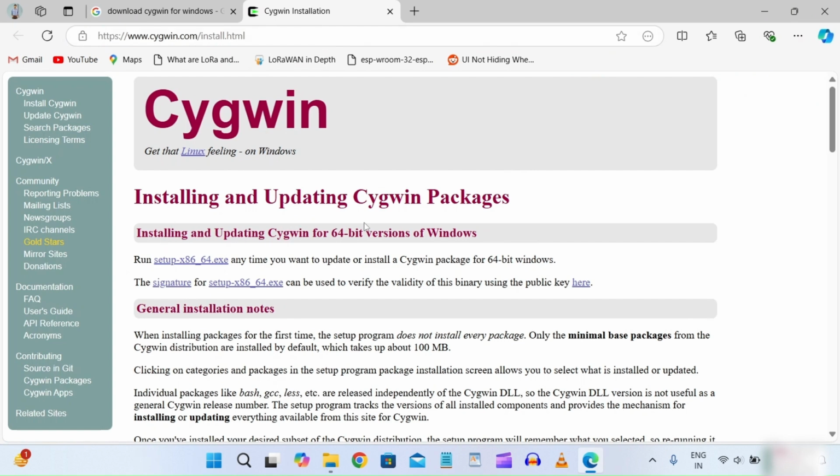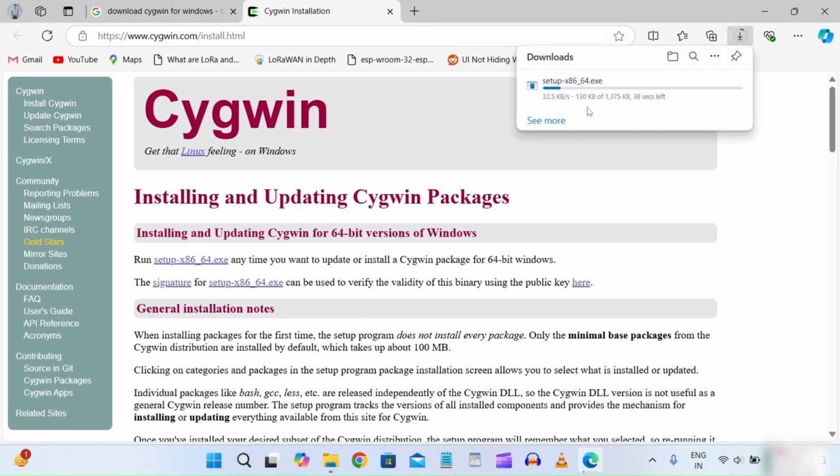Click on the first link, and here we go. This is the installing and updating Cygwin packages page, for the 64-bit version of Windows. So we can run this setup. We click on this, and setup-x86_64.exe is getting downloaded. As soon as it is downloaded, we will double click on it to install it. After that, I'll also tell you how we can integrate Cygwin into our favorite editor, VS Code, and its terminal, just like we did with MSys2.